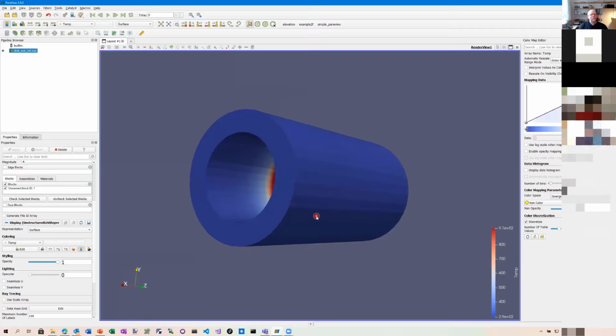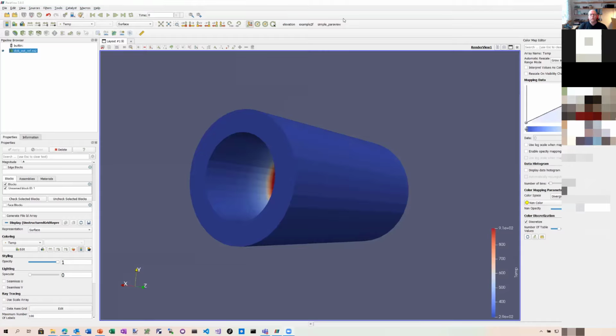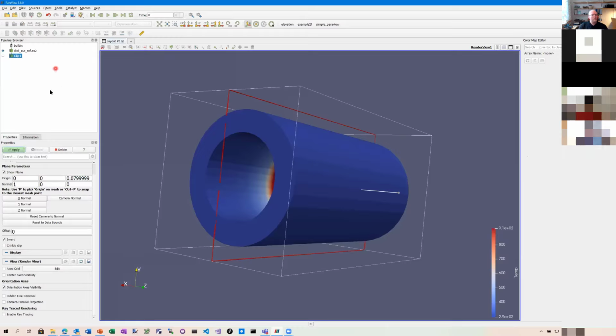So what is the next step? Perhaps you want to see the inside of this volume. Then you can slice your model using, let's see here, there is a slice tool on the top. These are filters you apply on this model. So if I select this one here, you can see that in the pipeline now I have something called clip 1.